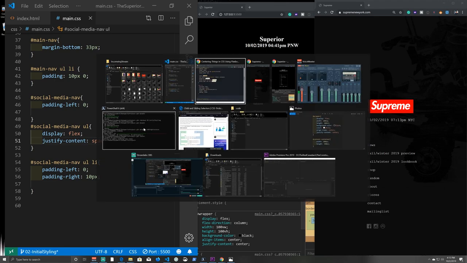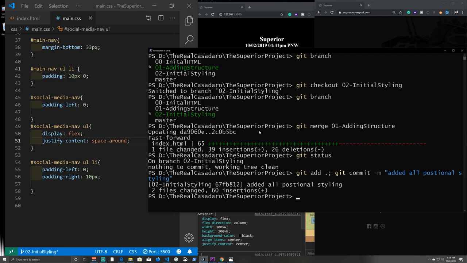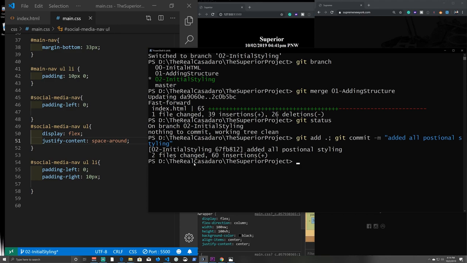So let's go back over to PowerShell and do a git add all semicolon, and then we do a git commit dash M, and we're going to call this added all positional styling. Enter, and now we have that done. So we have our initial styling, and we can even change the name of this branch if we want to, positional styling. So we'll do just that.